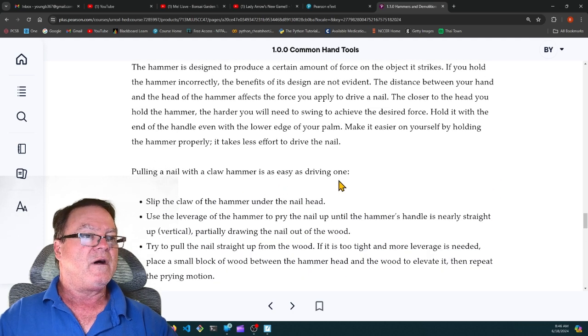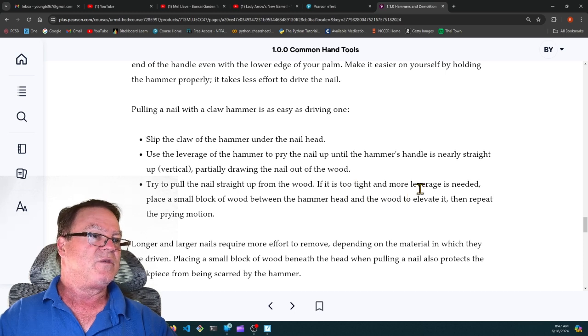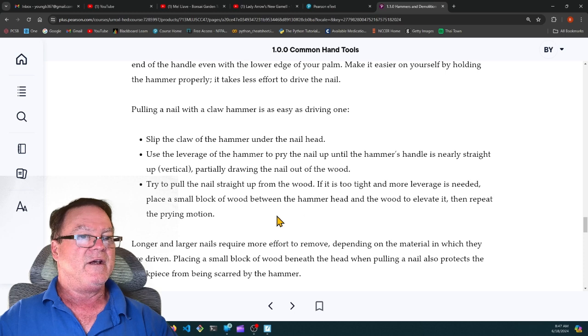Pulling a nail with a claw hammer is as easy as driving one. Slip the claw of the hammer under the nail head. Use the leverage of the hammer to pry the nail up till the hammer's handle is nearly straight up, partially drawing the nail out of the wood. Try to pull the nail straight up from the wood. If it's too tight, more leverage is needed. Place a small block of wood between the hammerhead and the wood elevated.